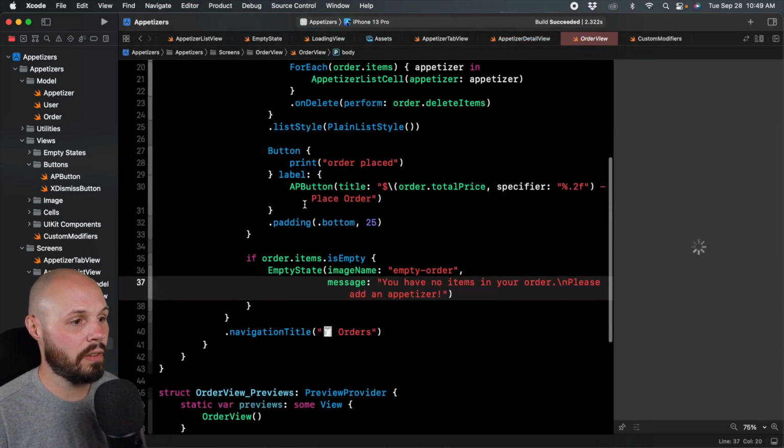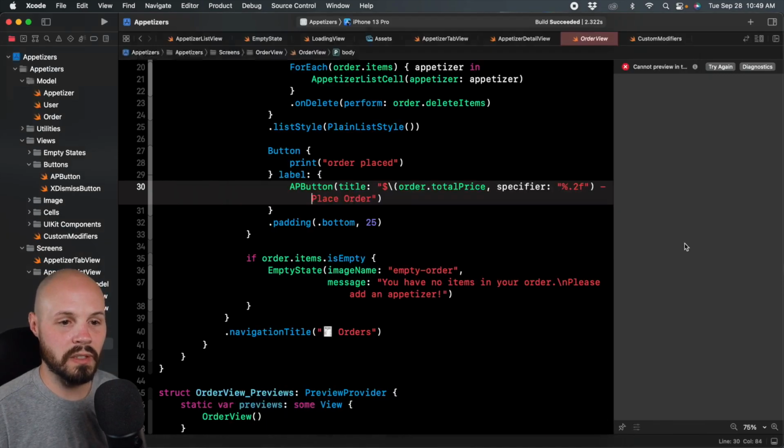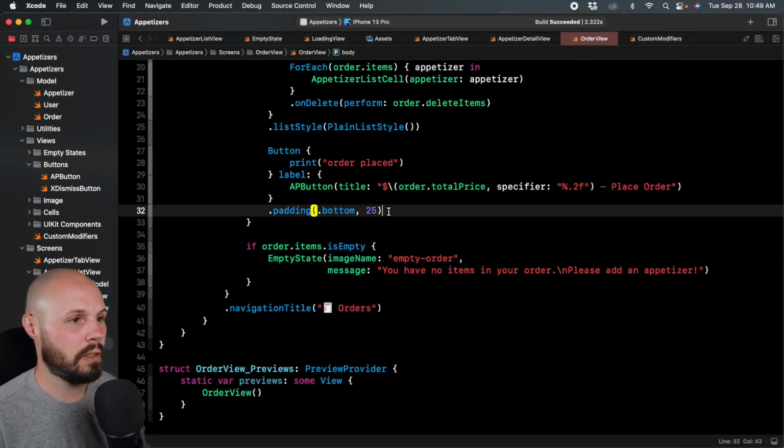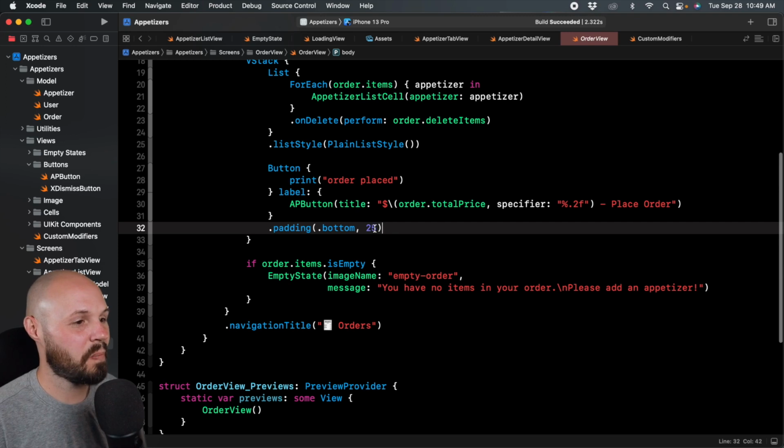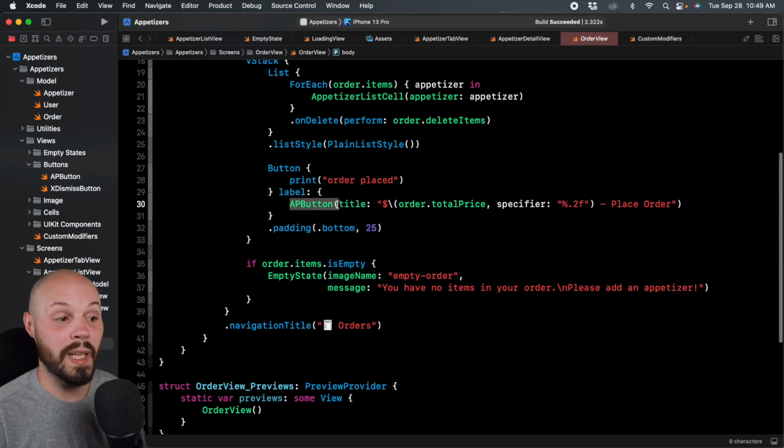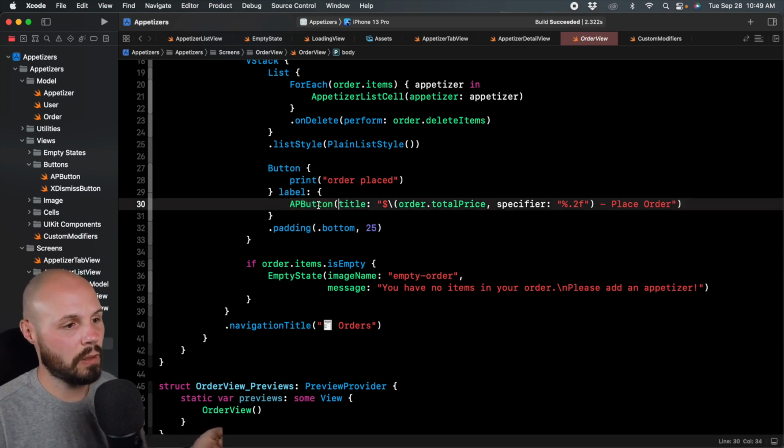So now what I can do is go to my order view, like where this button is, right? Xcode 13 does not like previews. Just so you know, we all deal with these bugs and issues. So anyway, here's the button. Here's the AP button. That's the old custom button that we made. Well, I don't want the custom button.